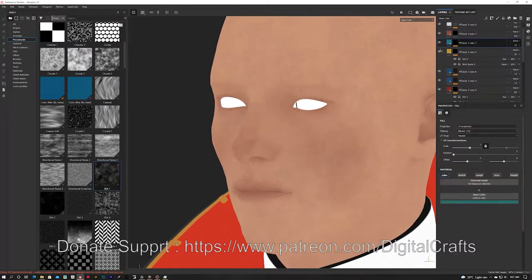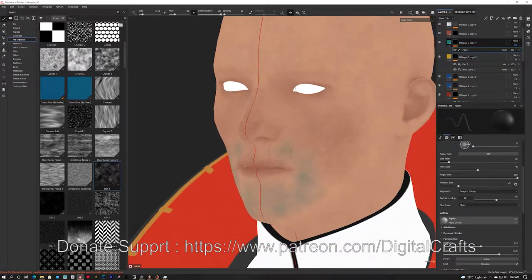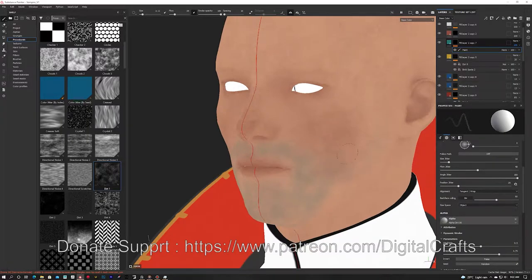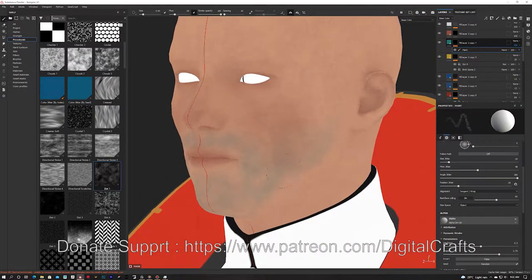And for the blue color, I will be adding it onto the cheeks, onto the jawline. But here I'm adding a green color to give it a bit of a shaved look, like he shaved a few days back or something like this. So right now you can see that I'm adding that green color and painting those up.